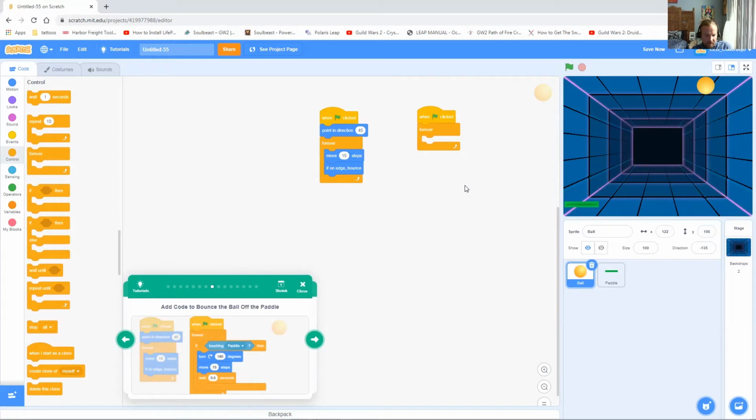And we want an if-then statement. So again, we are in control. Underneath the forever block is an if blank then box. So we're going to snap that inside the forever loop. And this will make more sense in a second once we fill this out.